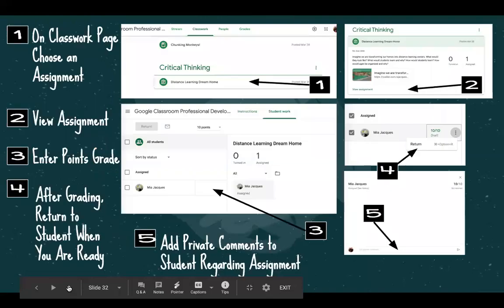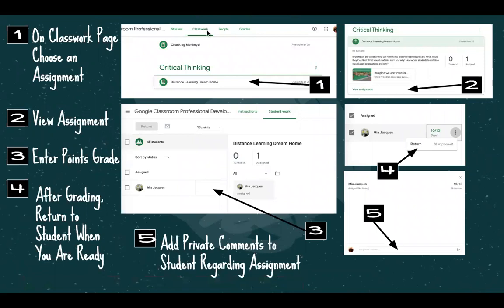Okay, grading assignments. So on the classwork page, you choose an assignment. So I'm gonna choose distance learning dream home. And I click on it and this window pops up. This is just the actual original assignment that I sent to my kids. Then I click on view assignment. And what pops up is this. And in this classroom that I created, I only have one student. And so we're gonna look at hers.